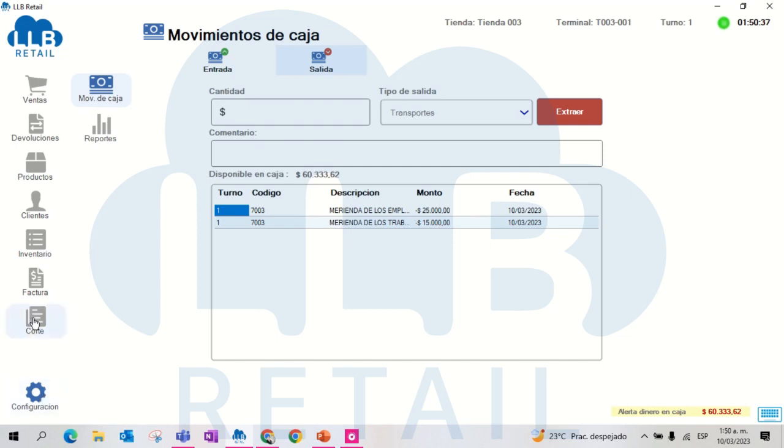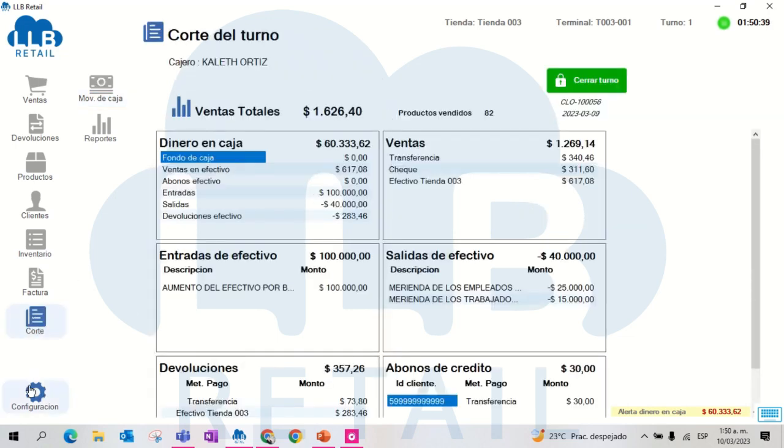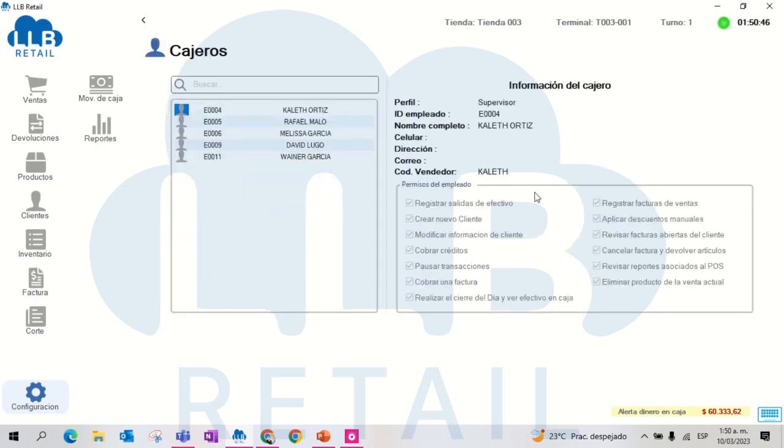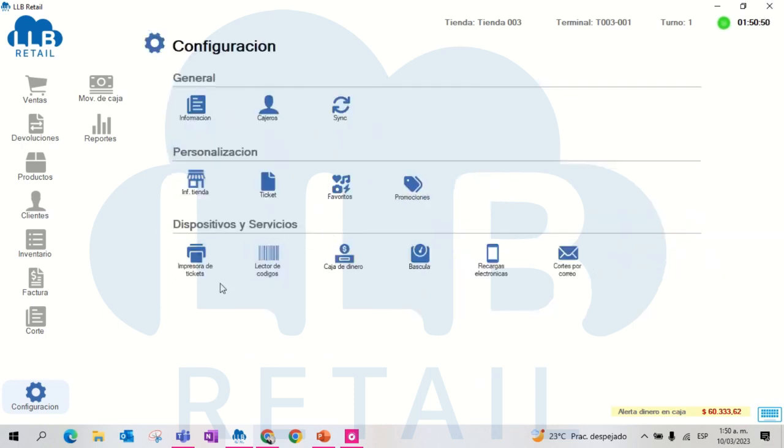We go to cut. The following is to mention that we have a configuration option where we can see the store information, the cashiers with their respective permissions. We can see the devices with their respective permissions. We can see the connected devices with printer, barcode reader, and personalization, such as the store, items, and so on.